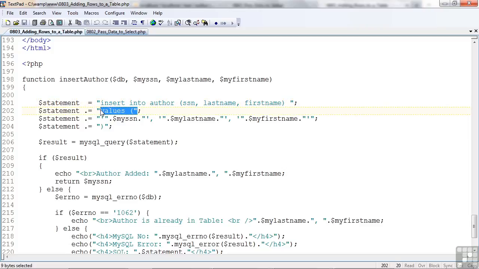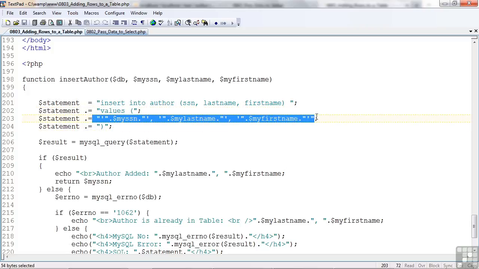I give it the values. And now look at this. This is what really confuses people. This concatenated string. What I'm doing, let's break this up. I'm passing a single tick as the first part of the string. Then I concatenate that with the actual social security number.